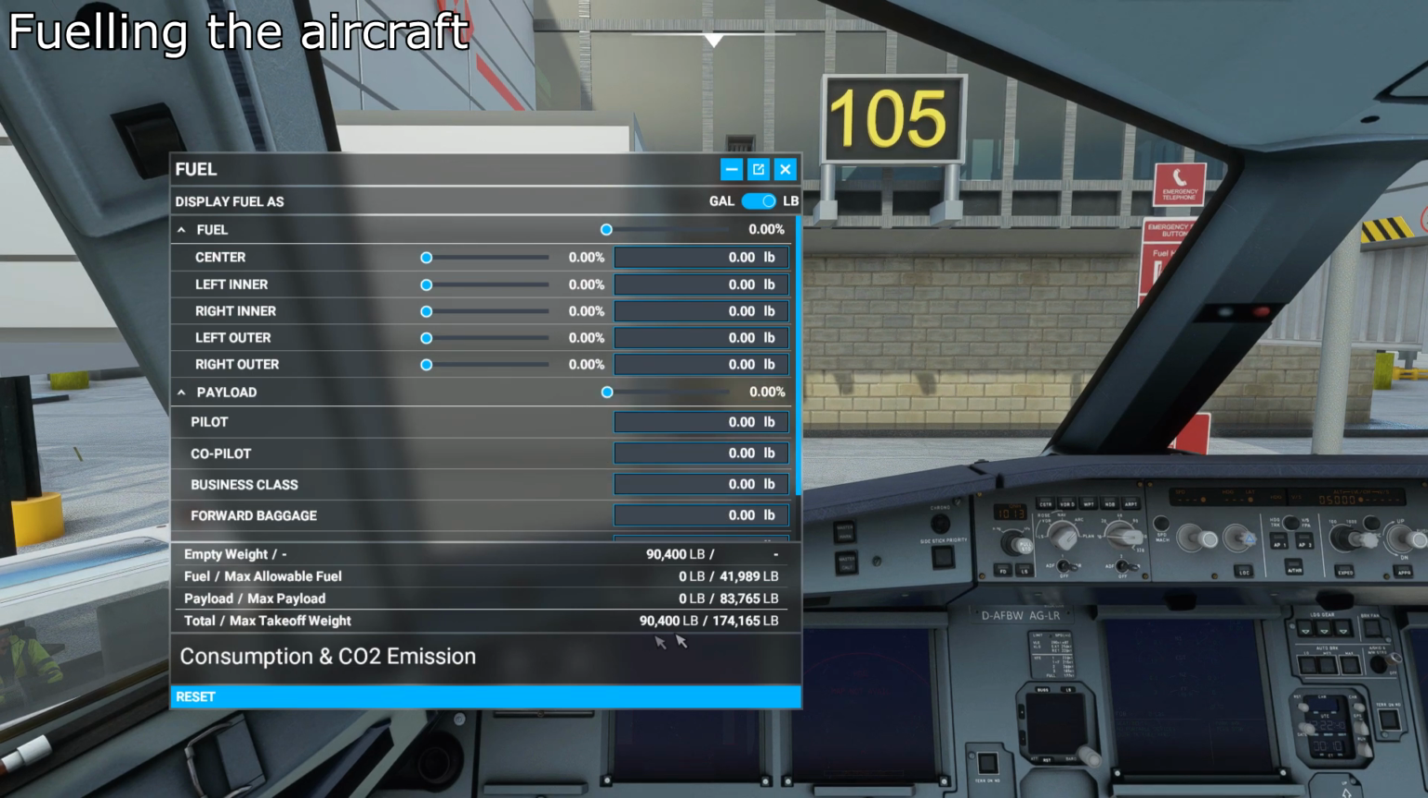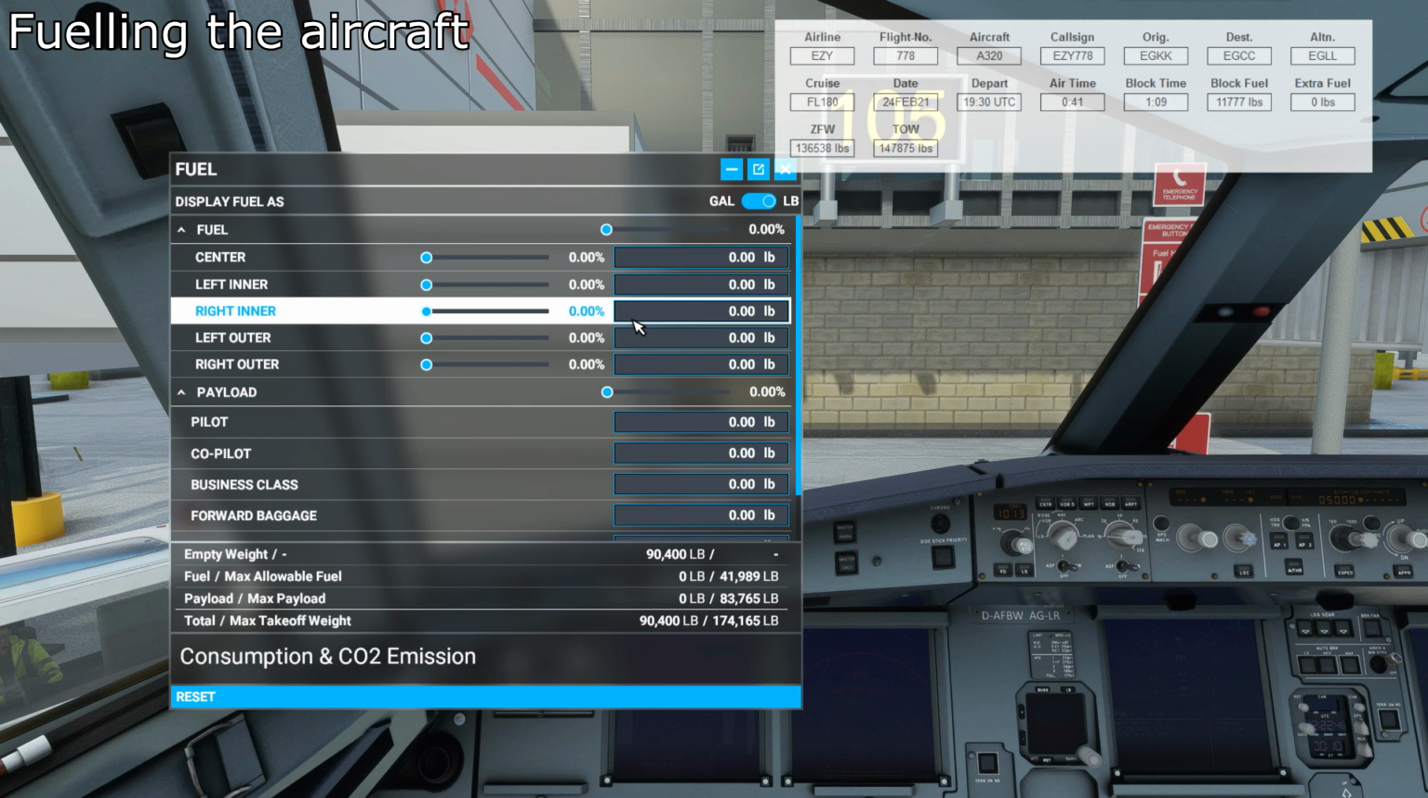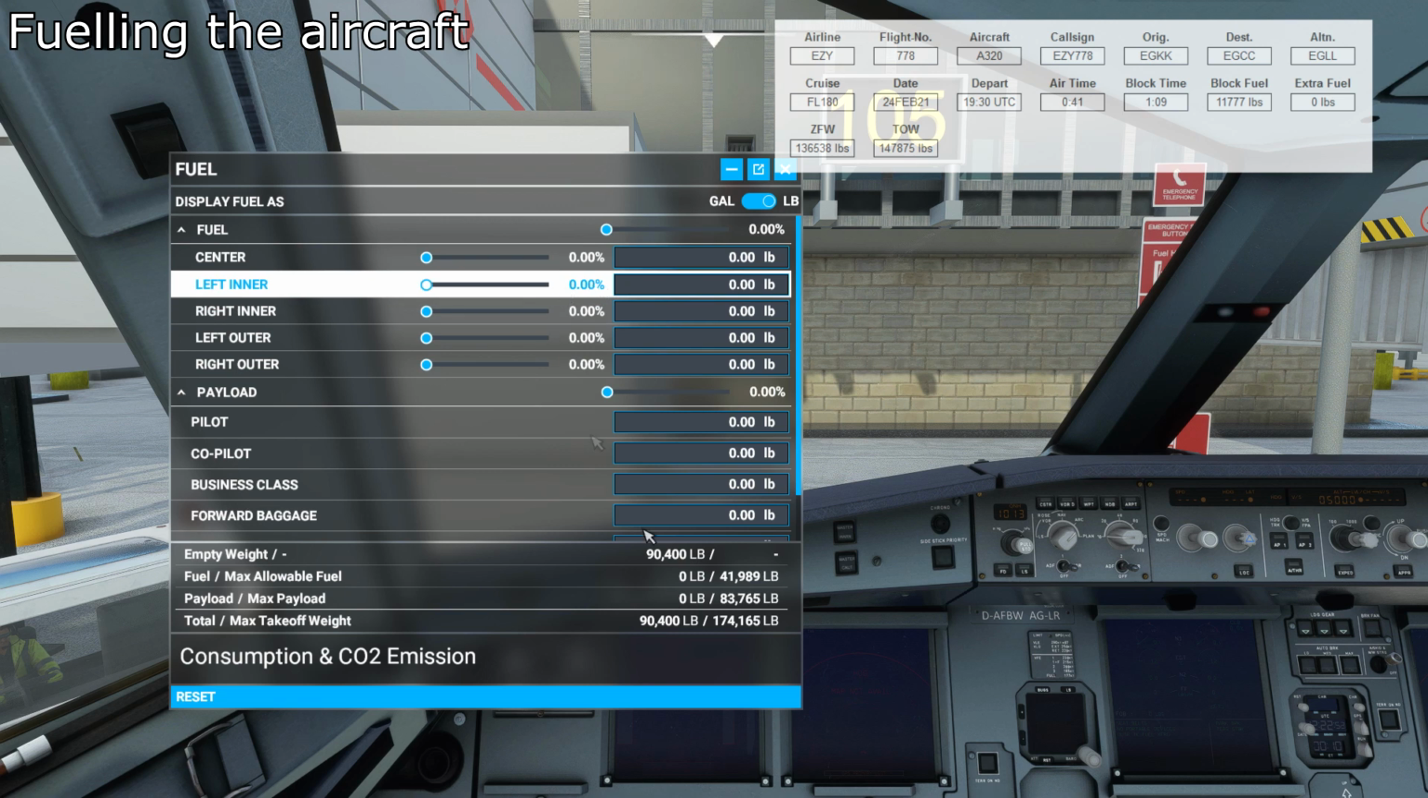Now you can see the empty weight of the aircraft down here. So what we're going to do is look at our flight plan, and you see where it says 136,538 pounds. That's our zero fuel weight. So that's what we want to try and get this figure to.